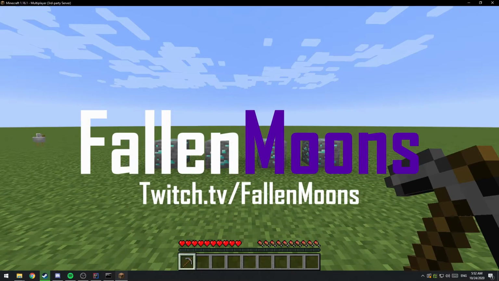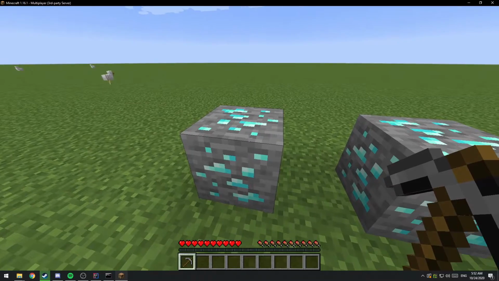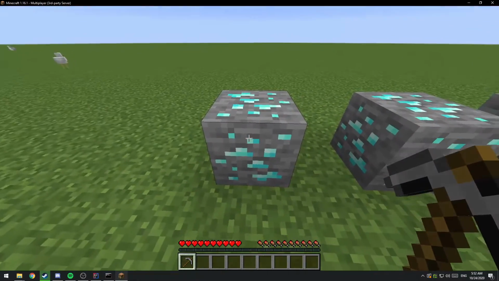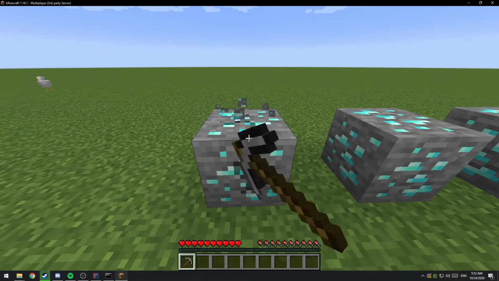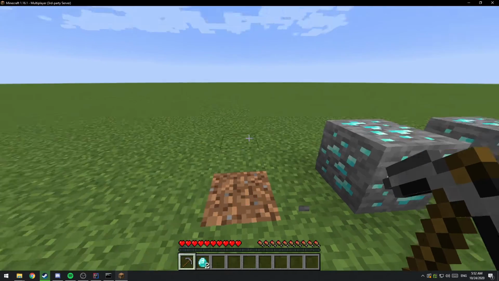So this is what we're doing today. When you mine diamonds with a stone pickaxe, you don't get any diamonds. But we've written a server plugin that drops 2 diamonds every time.